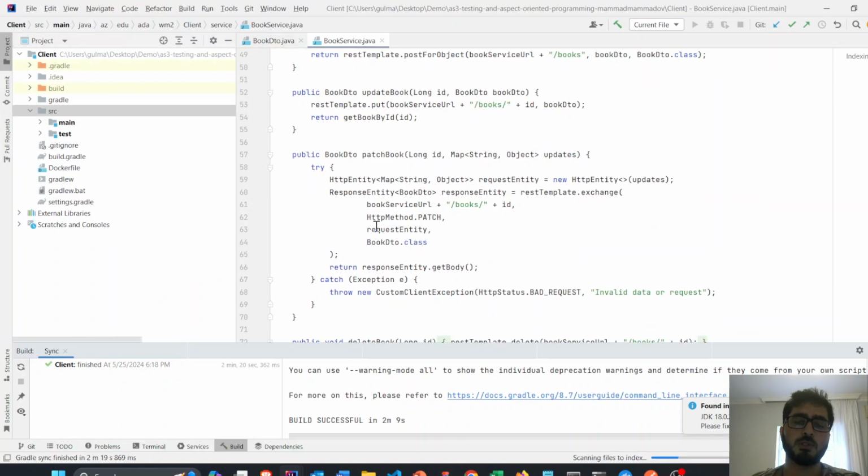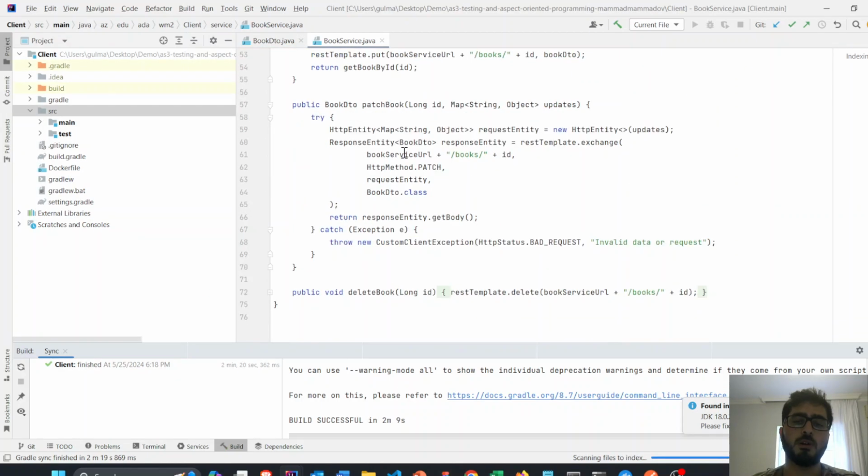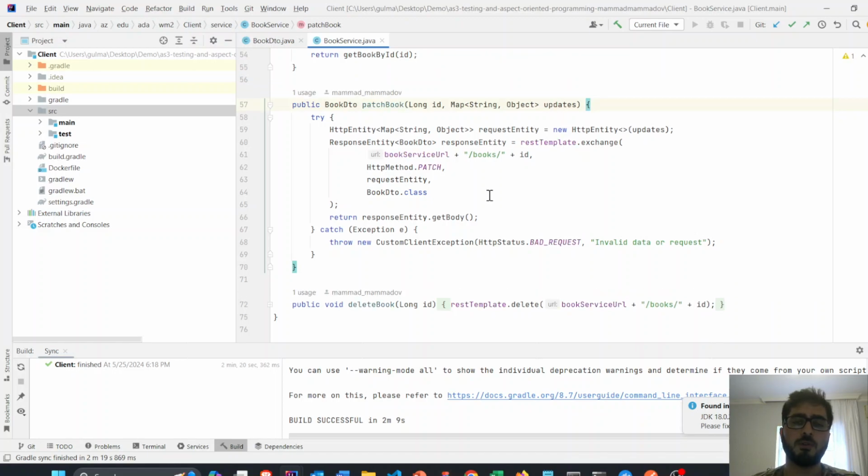There's one interesting point regarding patch book. Actually, REST template does not support patch. Therefore, I have to manually handle it. So there was Apache client that I had to add the dependency of and try to handle it that way.